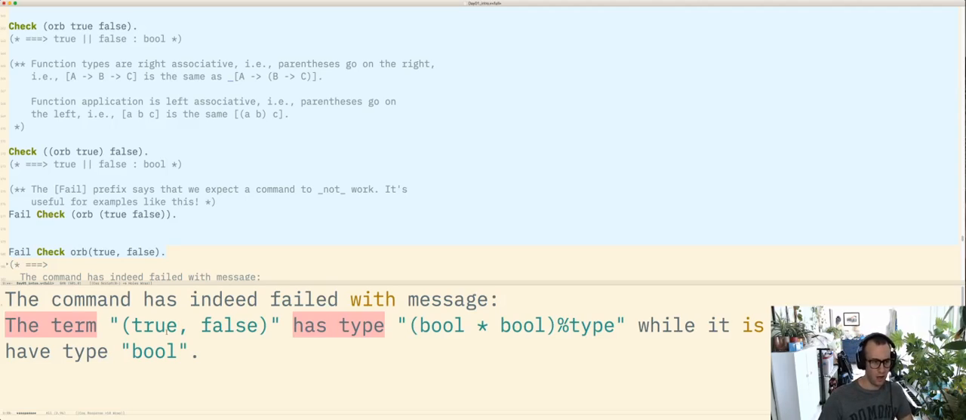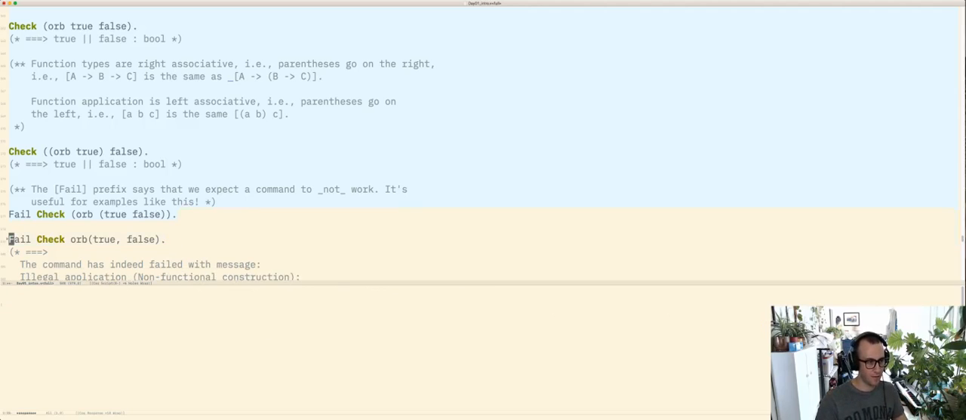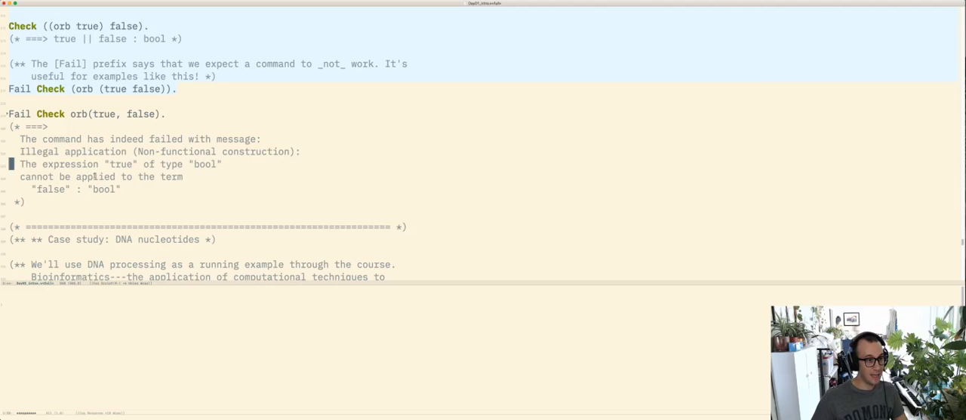It says, oh, true false has type bool star bool, while it is expected to have type bool. We will know exactly what this error message means on day 4. But for now, basically, this is a thing. You can write this in Coq, but it doesn't mean what you think it does. It means something very similar. And we'll look at the relationship between this and the standard Coq functions later on. All right, but in any case, both of these produce failures.